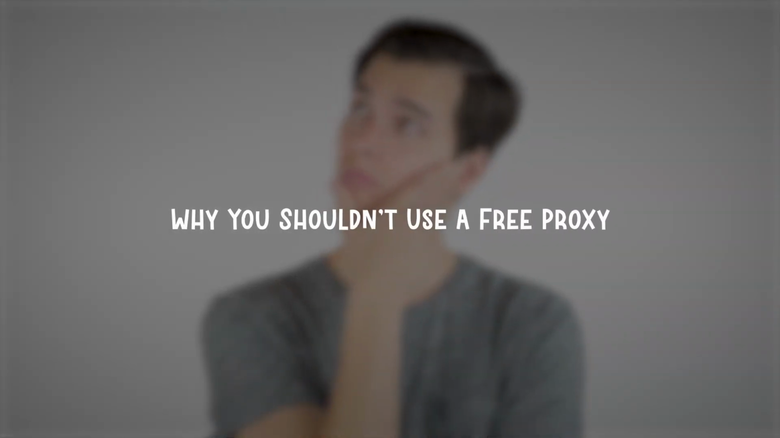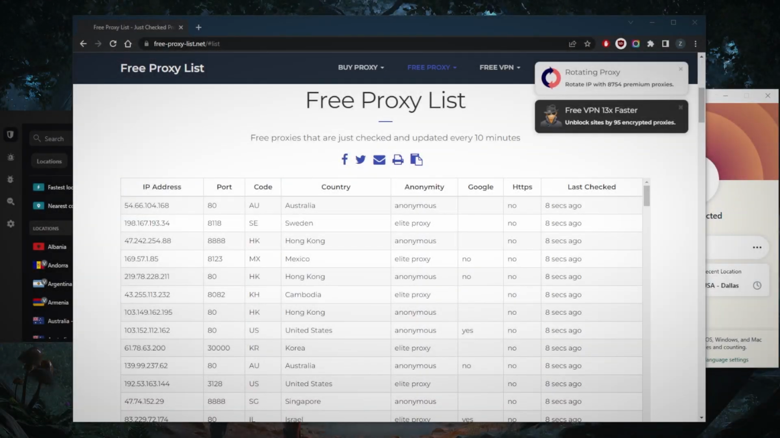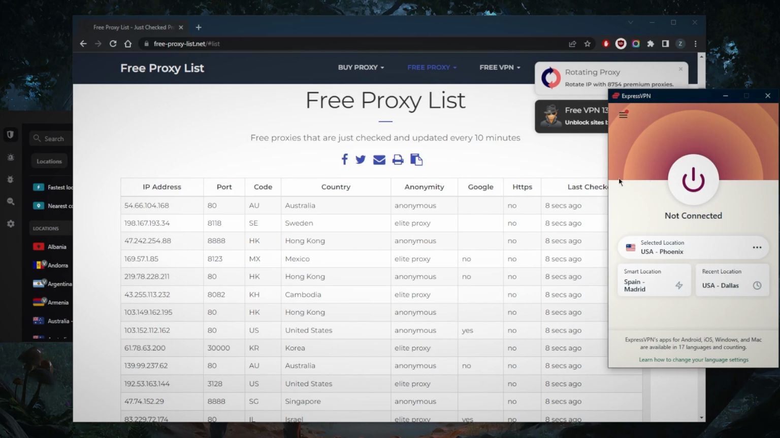And today, just quickly going to be talking about why you shouldn't use a free proxy, because there are, of course, risks that come with free proxies. And of course, I'll talk about the alternative of a proxy, which is a VPN in this case. And I'll talk about the best three VPNs that you could use.